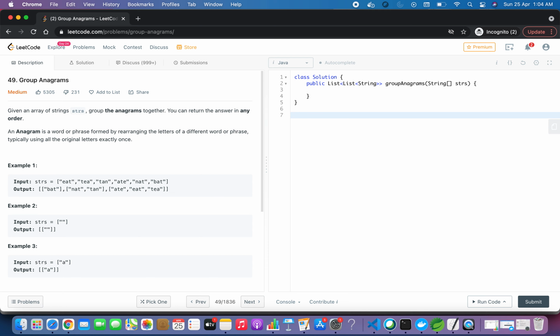So let's start the solution. This problem can be solved in multiple ways. One of the ways is, since anagrams will contain all the same characters, we can create a hash map and store the key as the sorted characters of that string, and the value will be that string itself. Let me explain through an example.